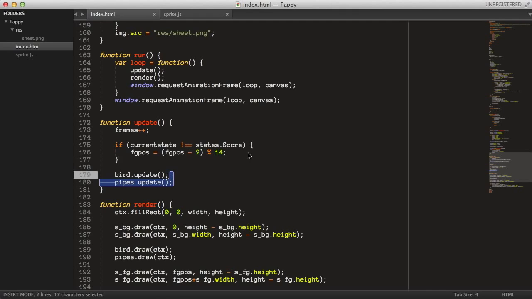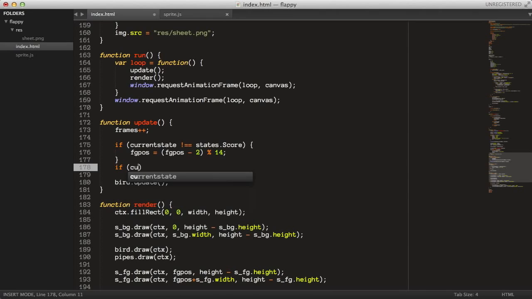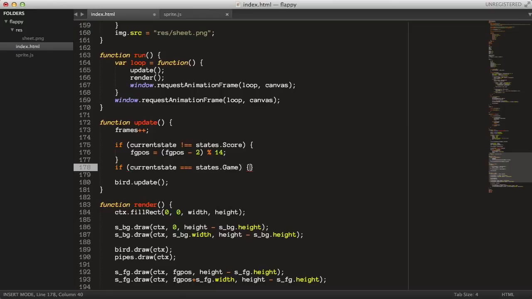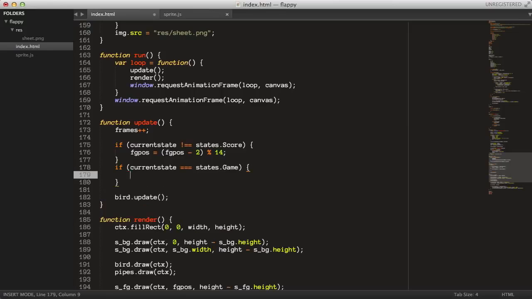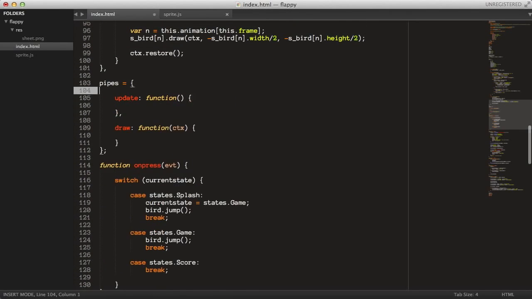And the same goes for pipes. We don't want to update the pipes position when we aren't in the score state. Or actually, we only want to update the pipes when we are in the game state. So we do it like this instead. So say when the current state is the game state, then we want to update the pipes. So we say pipes.update, like that. Speaking of the pipes, let's do those real quick.